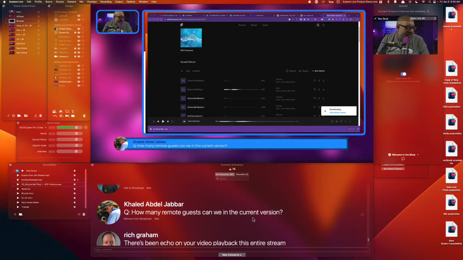How many remote guests can we have with the current version? 4. But just download the beta. Just go to ecamm.com/beta and you can do 10. Trust you me.